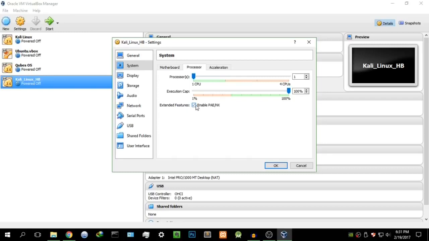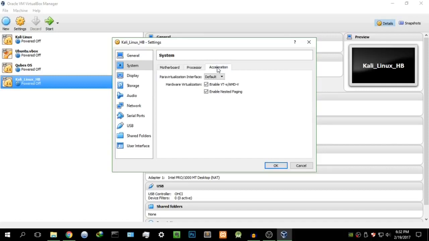Now the processor: the most important thing is you have to enable PAE/NX. This is going to use the processor's physical address extension, communicating with the processor directly to increase the speed of the virtual machine. So make sure this is checked, and here you can select how many cores you want to allocate to the virtual machine. I usually leave it at 1 because one of my cores is about 3.2 gigahertz, and that's perfectly normal to support Kali Linux.